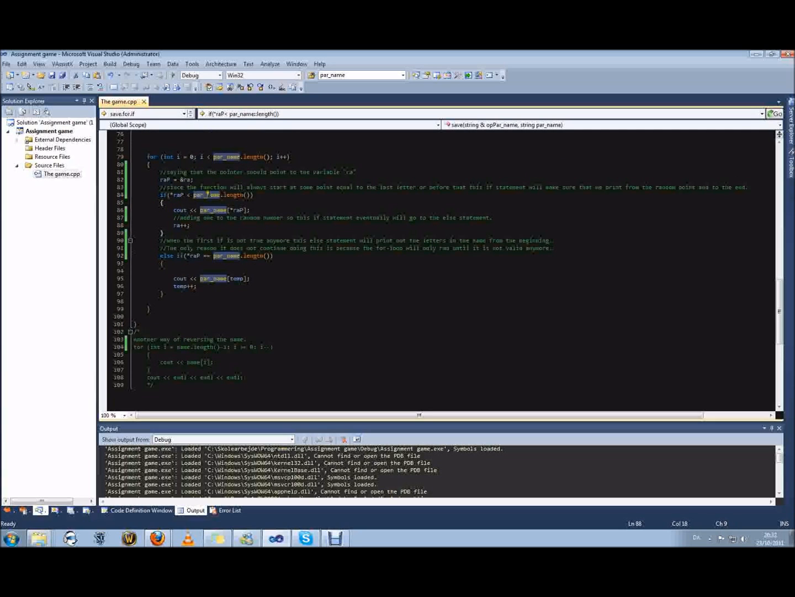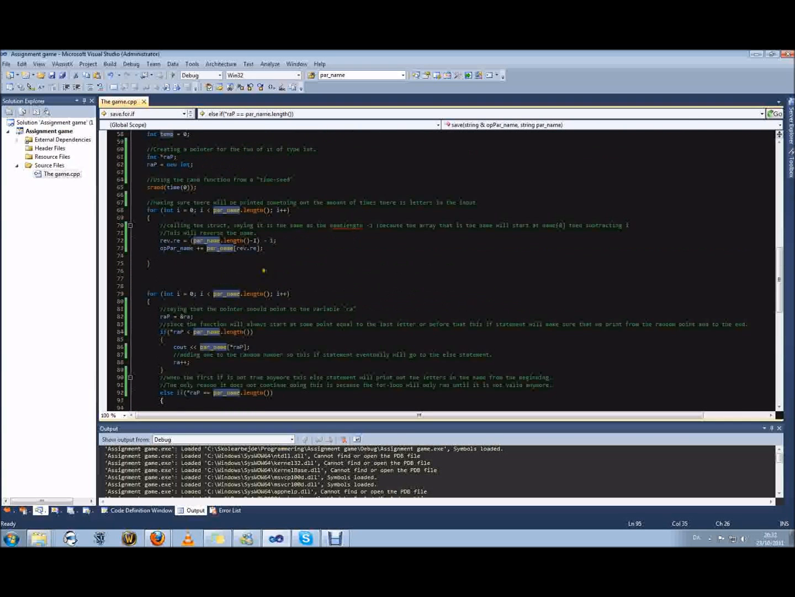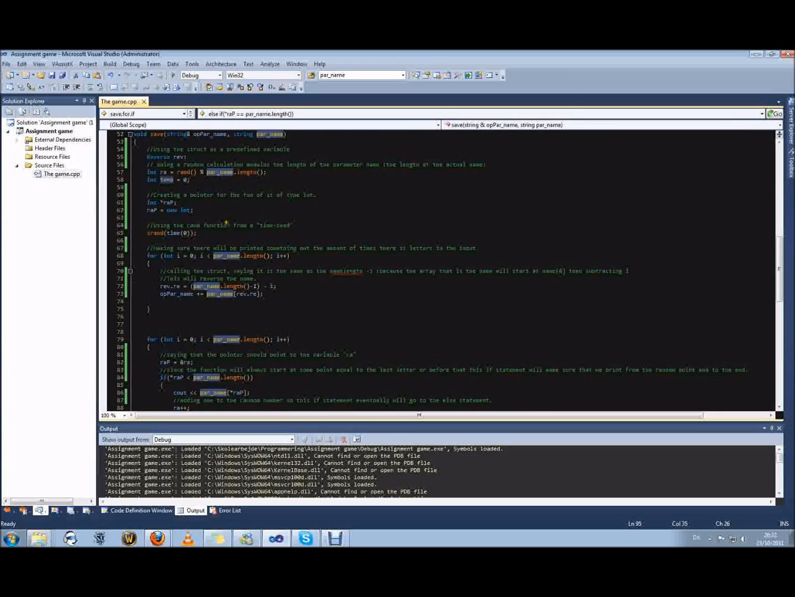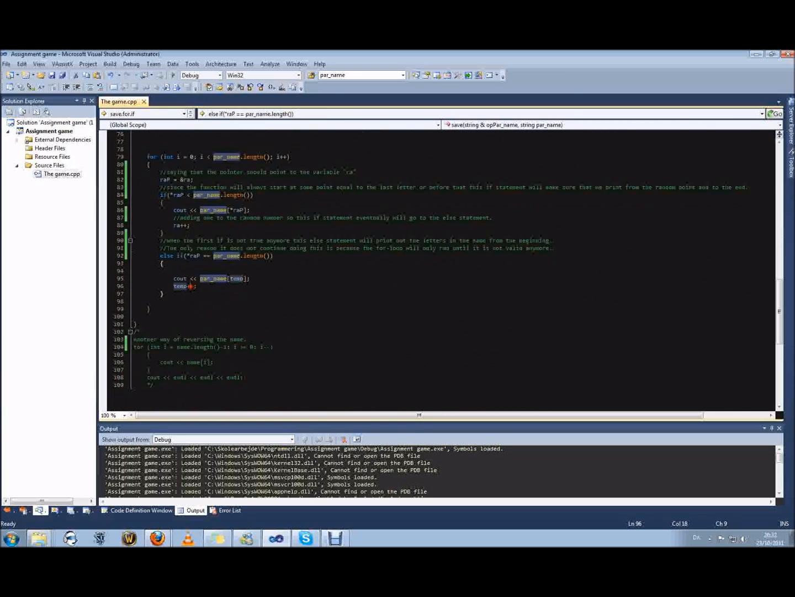This will make sure that at some point the random will reach the length of the name. When it does that, it's simply supposed to start over from the start of the name, and if you remember, I set temporary to be 0 up here, and then I'm adding 1.